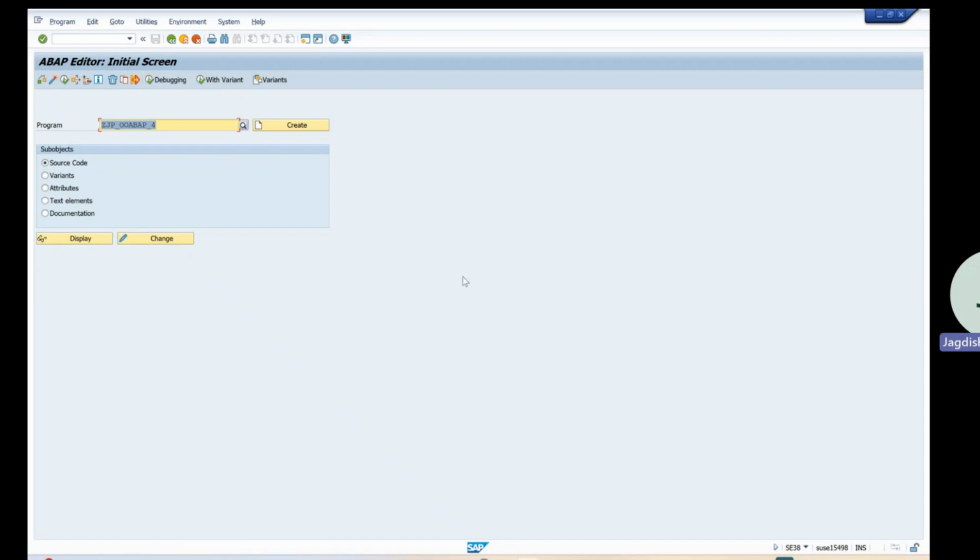I'm Jagdish Patil and I'm going to take you through how to write a report using object-oriented programming. So today we are going to create a report. We will initially create a report which is using subroutines, and then later we will convert it to an object-oriented report.